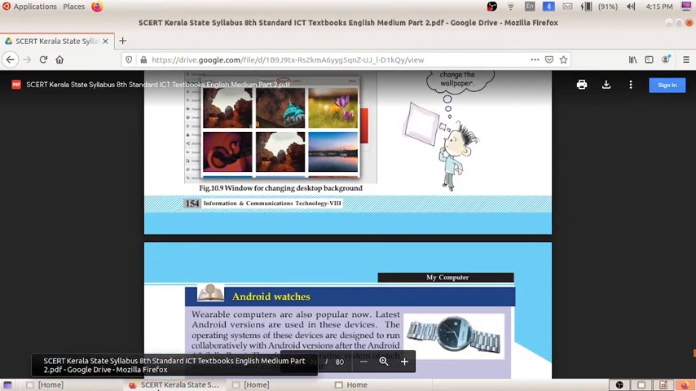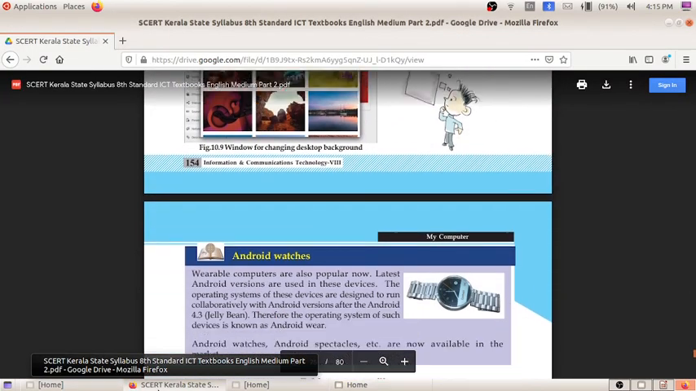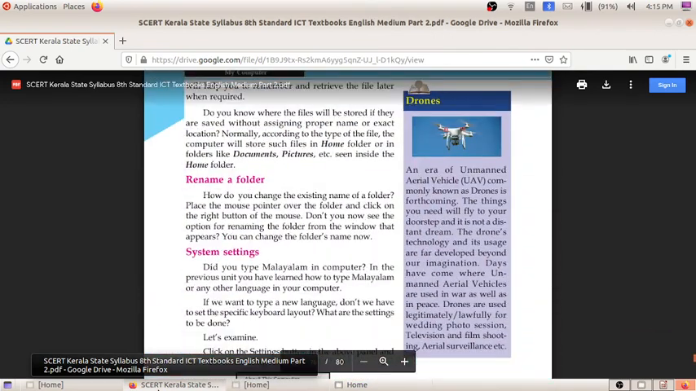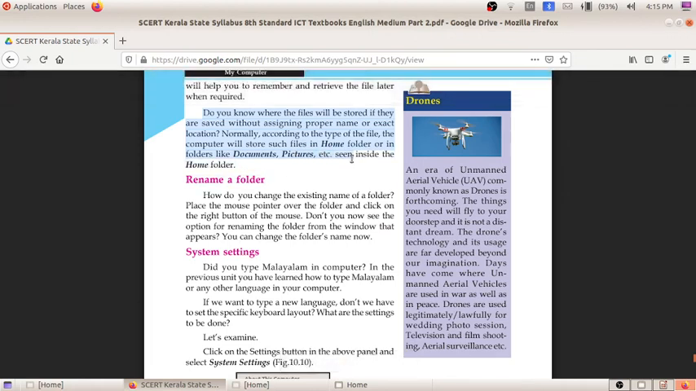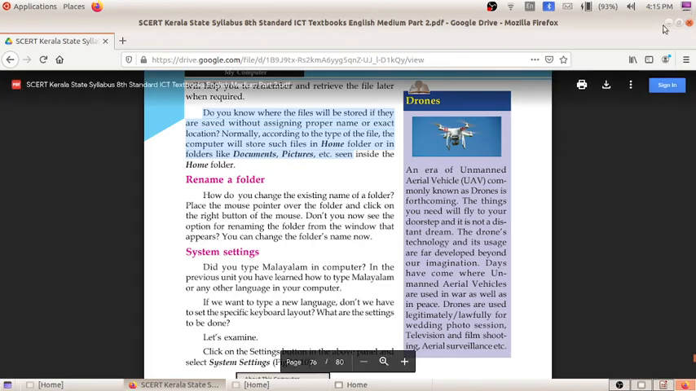Okay, see, this is the window for changing desktop background. I showed the home folder, documents, pictures, and the folders that I have shown. Here I already told, if I am saving a file without giving any location, automatically the file will be saved here in the home folder or in documents or pictures. So that also I will be showing.